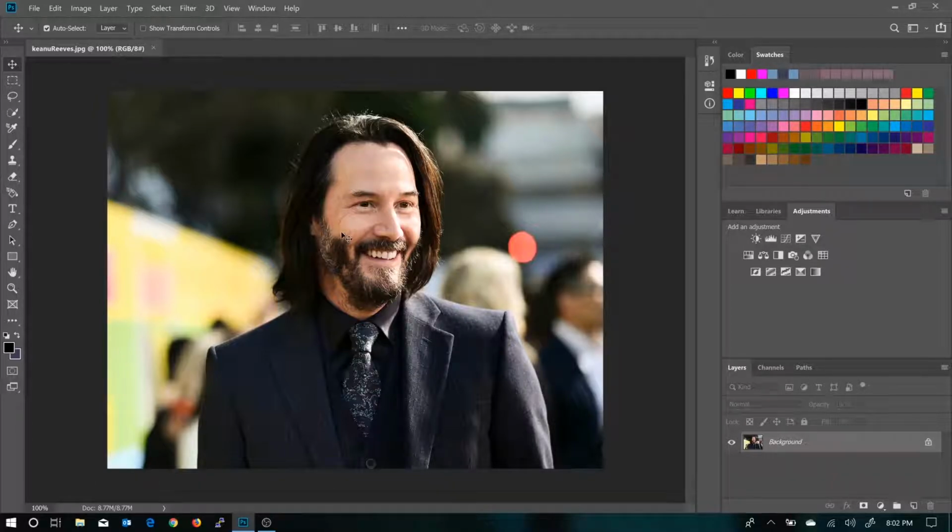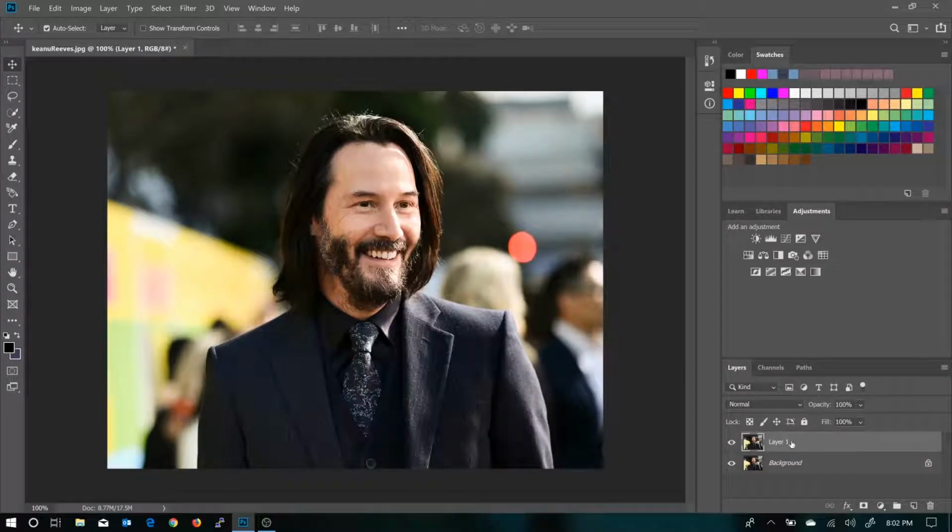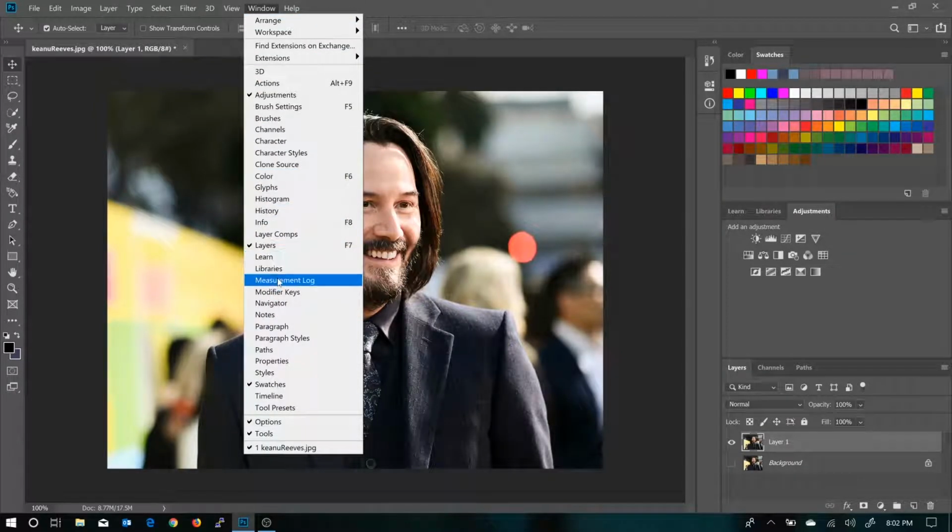The next step you want to do is press Ctrl J. That creates a new layer. This new layer is separate from the background layer, so that way only layer 1 is edited while background is not. Click the eyeball next to the background to hide that layer. If the layers are not visible, go to Window, and then make sure layers are turned on.